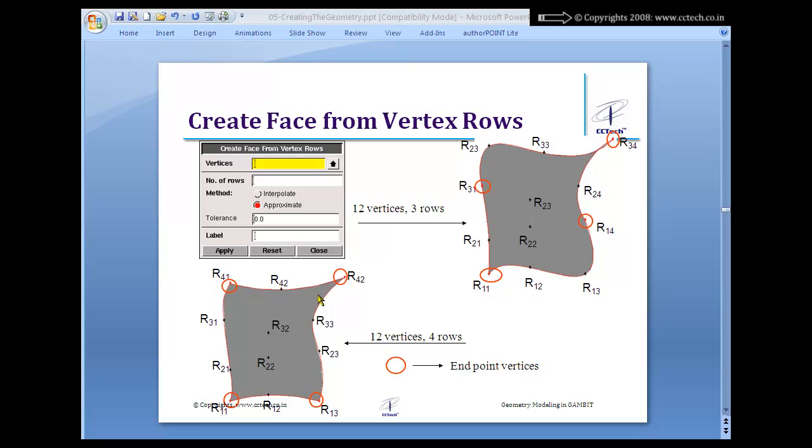For interpolate and approximate, imagine that it is going to fit a NURBS surface, so it is going to create a NURBS curve. Interpolate is nothing but it will try to pass that NURBS curve, which is the boundary of the face, through the vertices, and approximate means there is some tolerance. So the NURBS curve which is going to be created will deviate from the vertices by the tolerance value you have given.